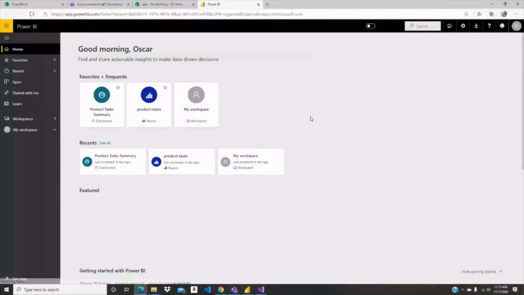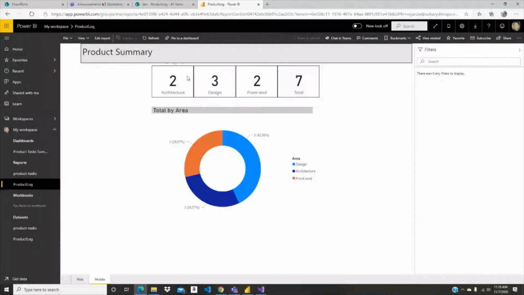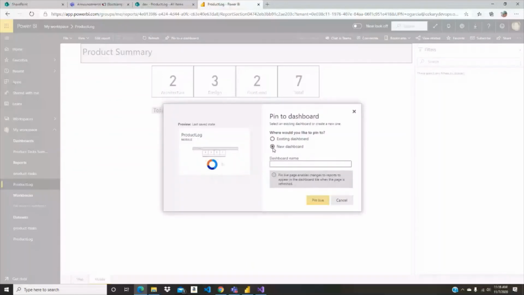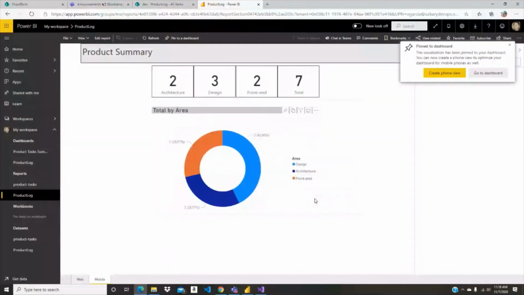So we see we have tabs, web, and mobile. Right? So what we're going to do is add this as a dashboard. Right now it's really just a report. To be able to make it available to other people and to share it to apps, we need to pin it to a dashboard. So we're going to click on pin to dashboard, and use the mobile version to do that. We're going to say add to a new dashboard, and call it product log, right? Pin live. What that's doing is creating an online dashboard that you can share.